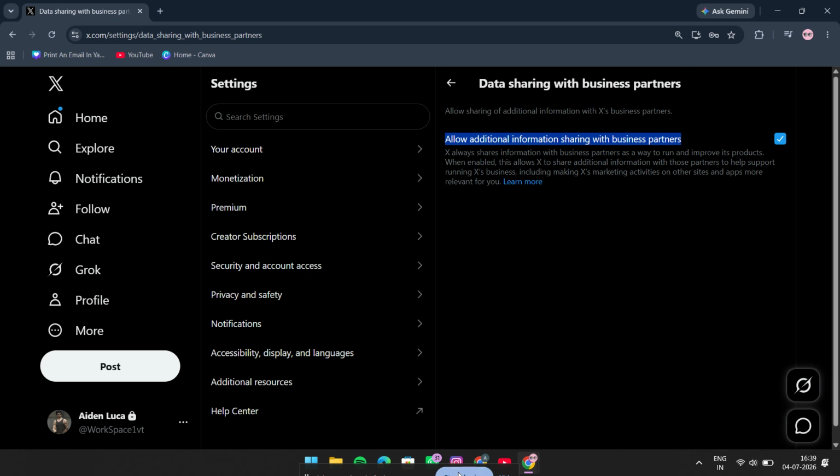And that's it. You've now enabled additional information sharing with business partners on X. It only takes a few clicks, but it's always good to know where these privacy settings are so you can adjust them whenever you need to.